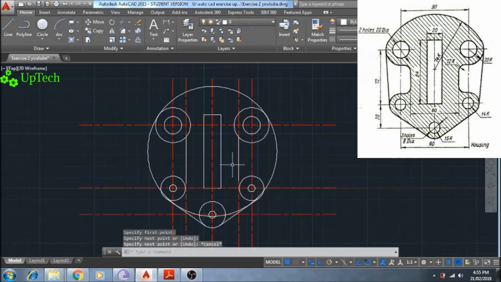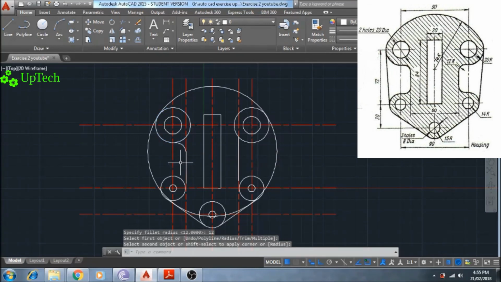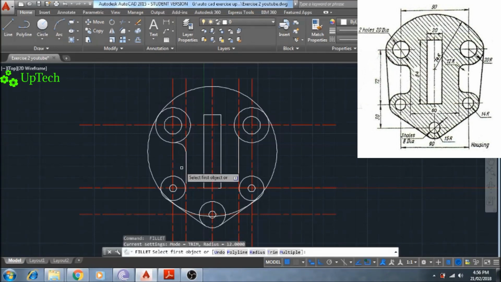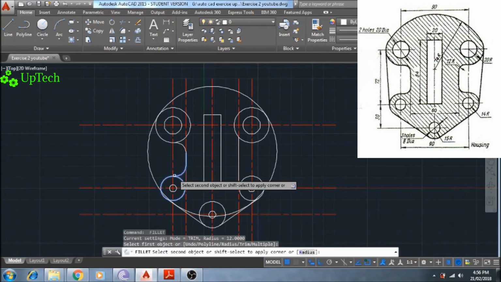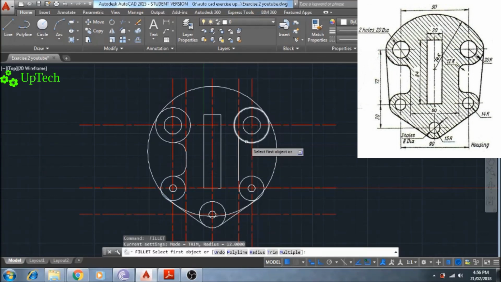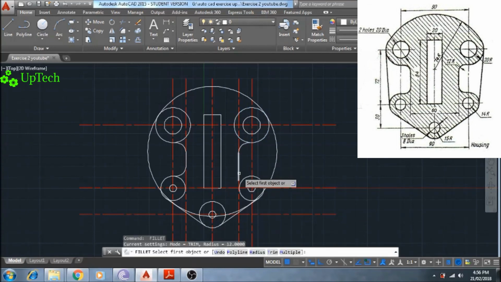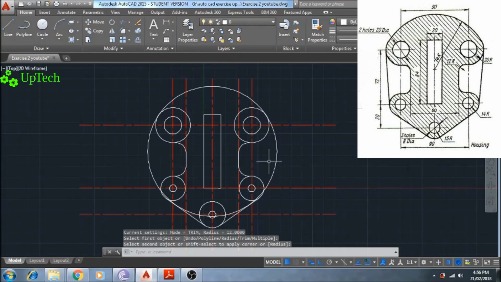Next, take fillet command, F, enter and specify radius of fillet, R, enter, 12, enter. Select first curve, second curve. Again, to repeat fillet command, press space button from keyboard and select. Again, repeat command, space. Again, repeating fillet command, space button from keyboard and selection.